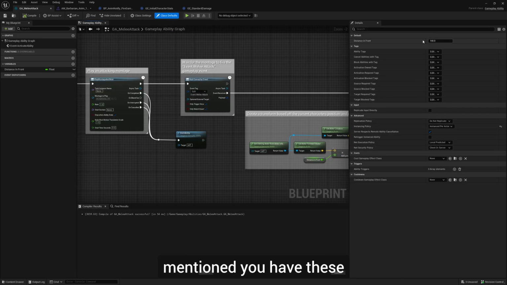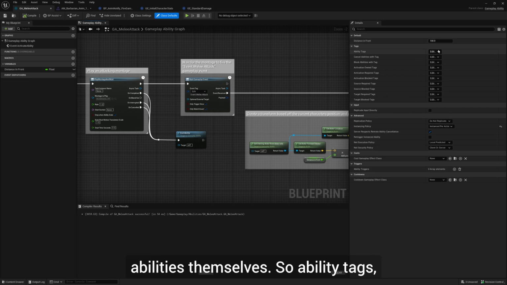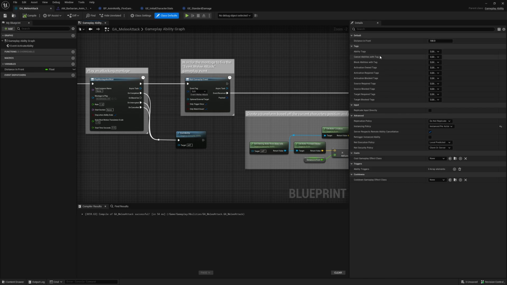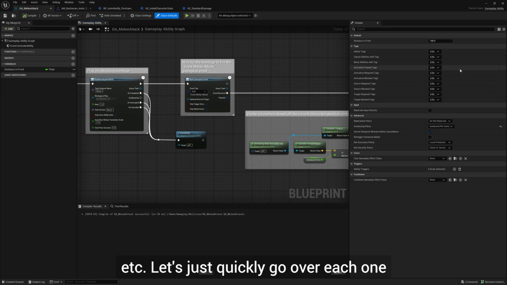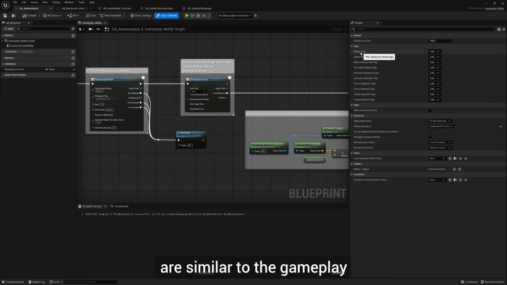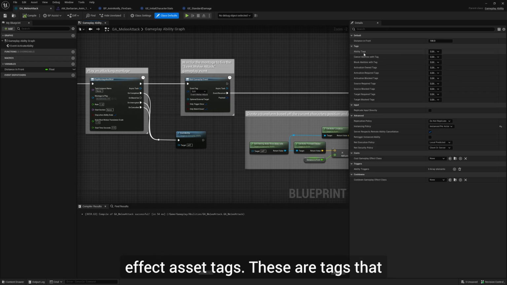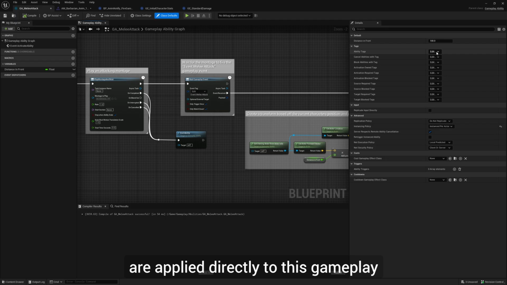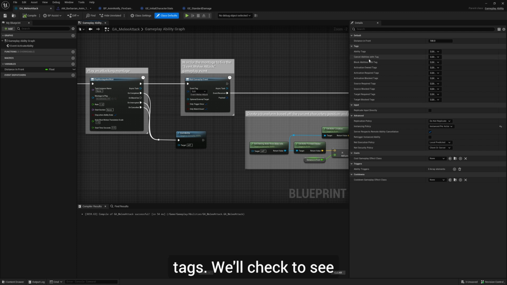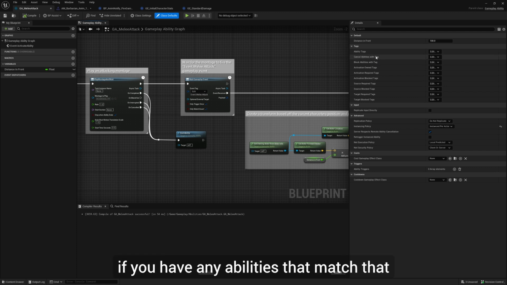Now, I previously mentioned you have these properties that come with the gameplay abilities themselves. So ability tags, cancelling abilities, etc. Let's just quickly go over each one of these. So ability tags are similar to the gameplay effect asset tags. These are tags that are applied directly to this gameplay ability. It makes it easy in the future for searching for things. For example, cancelling abilities with tags will check to see if you have any abilities that match that tag.